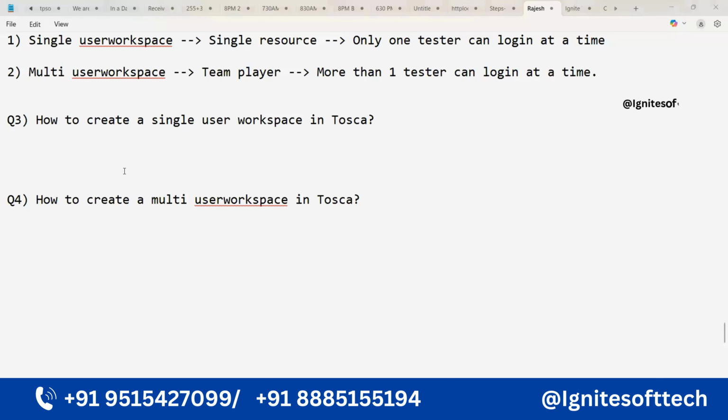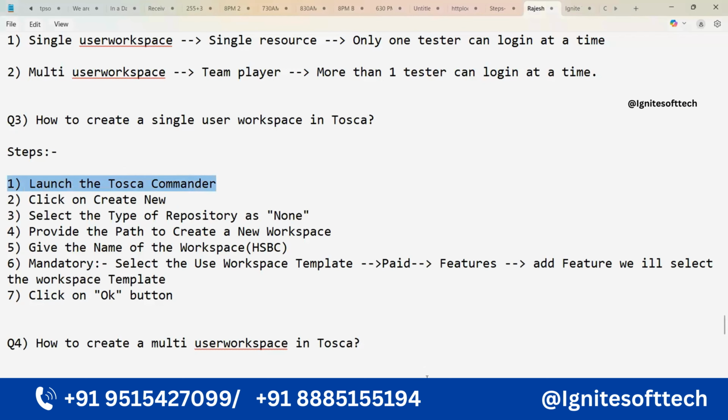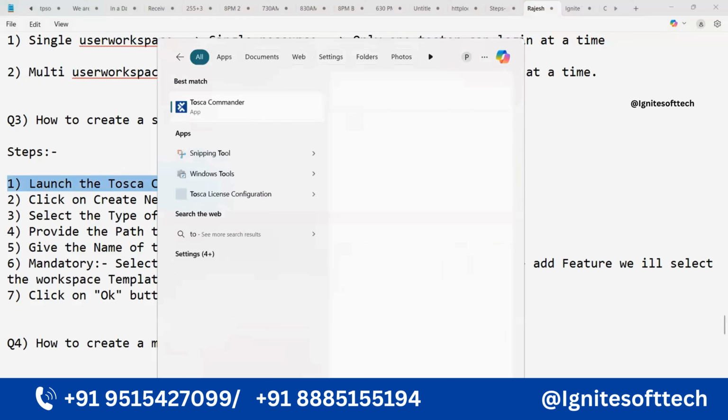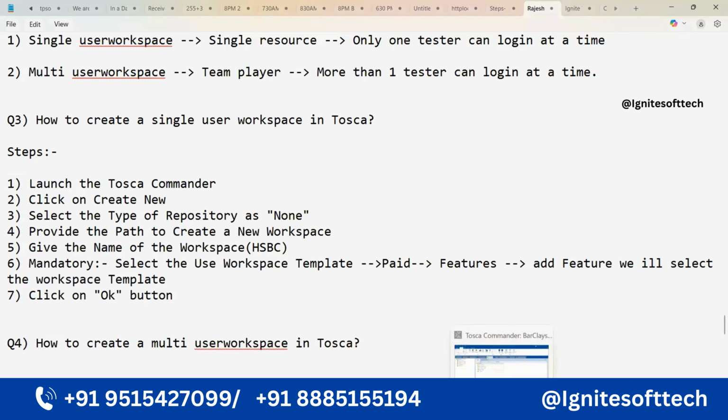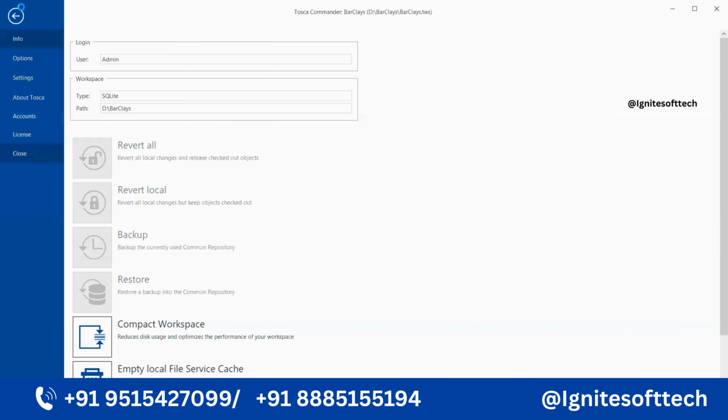What are the steps? First, you need to launch the Tosca. Okay, go here and launch the Tosca. For your reference, I have given this one, guys. What do you need to do? After launching the Tosca, what you need to do?